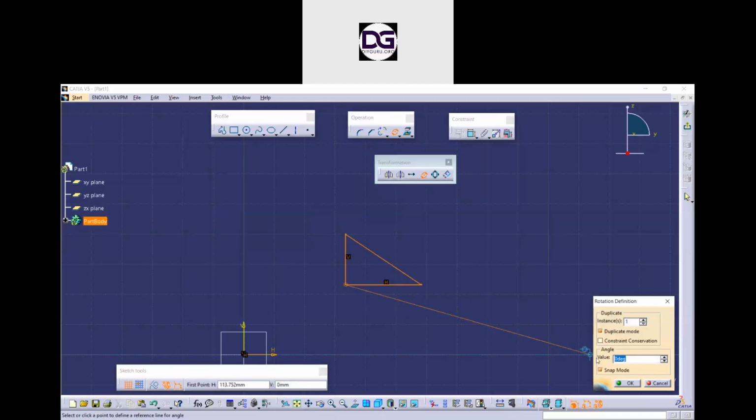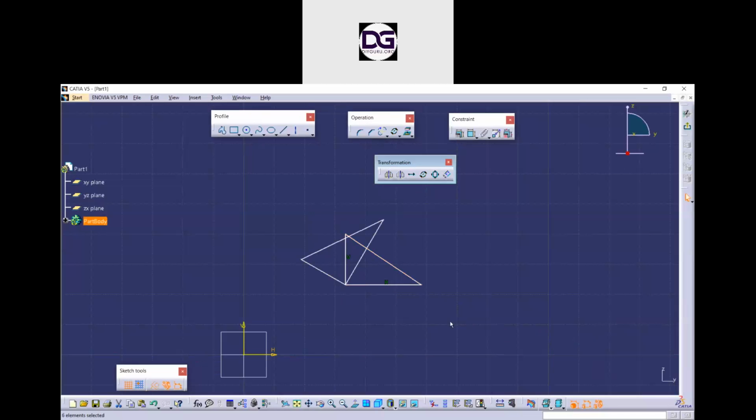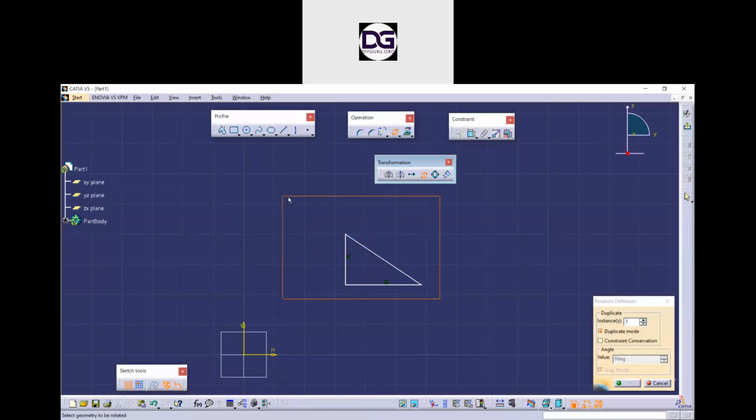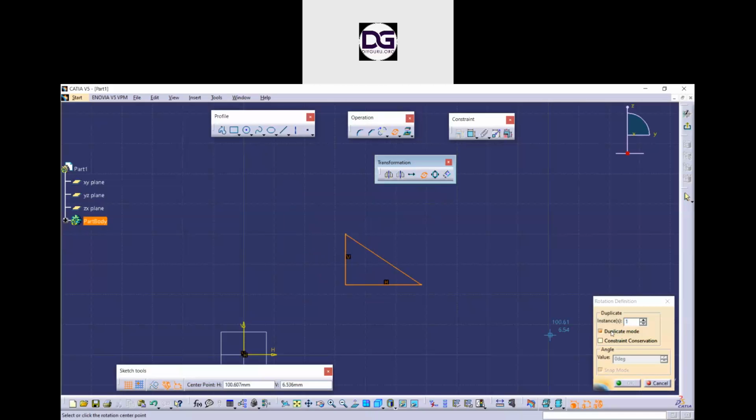Let's say I want to rotate it by 60 degrees. And you see, I have a duplicate image of the original sketch at 60 degrees. So if you do not want the duplicate image, if you want to change the original sketch to a rotated angle, just turn off the duplicate mode over here, as we did in the translate option.